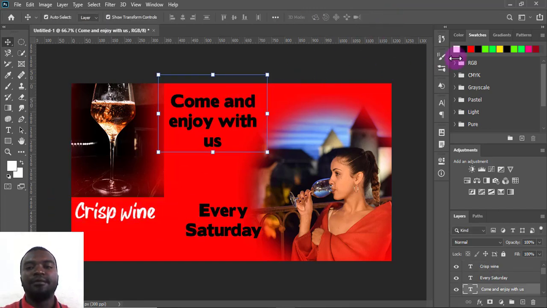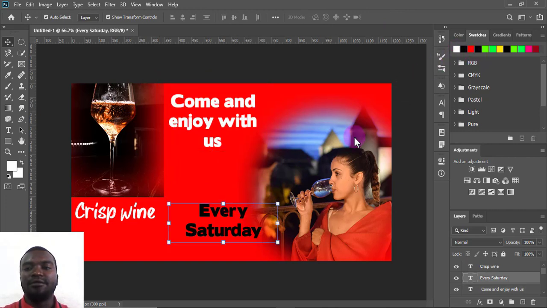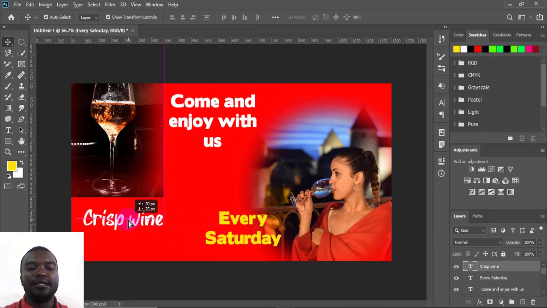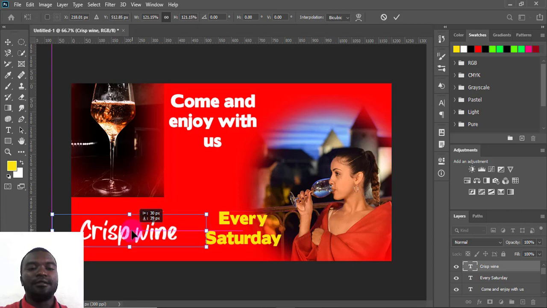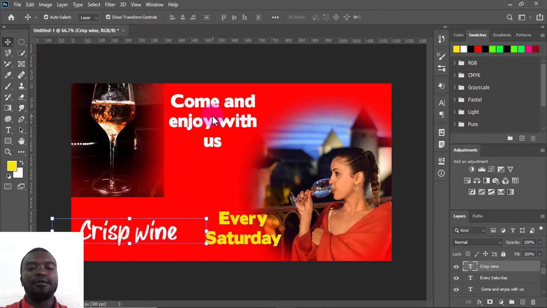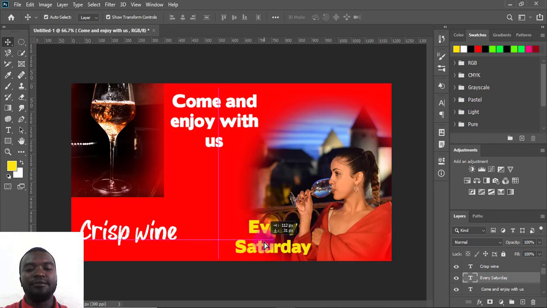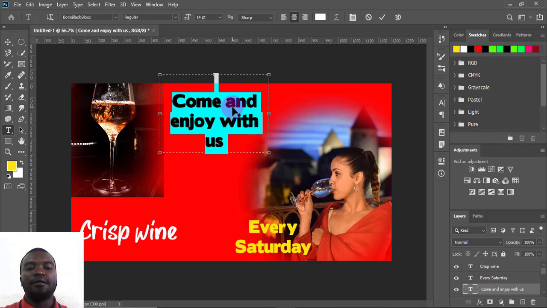And also this one, maybe I change it into white too, and maybe this one into something yellowish like that. So I'll come and put something here like that. So I'll also make this one big. Maybe also this one, I'll put it here like so. Yeah, I'll make sure that it's just like that.